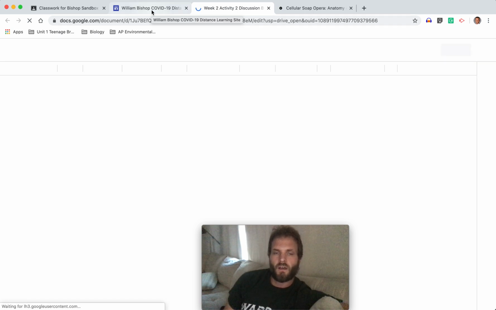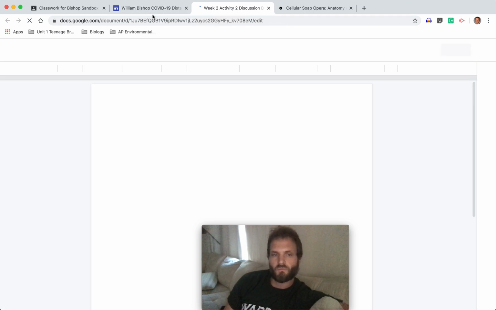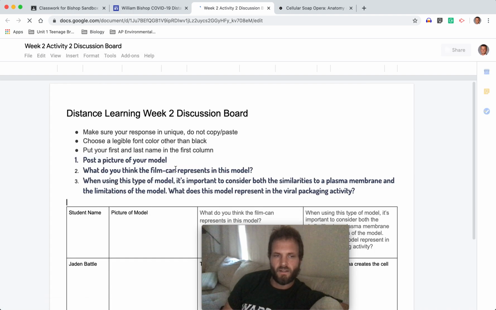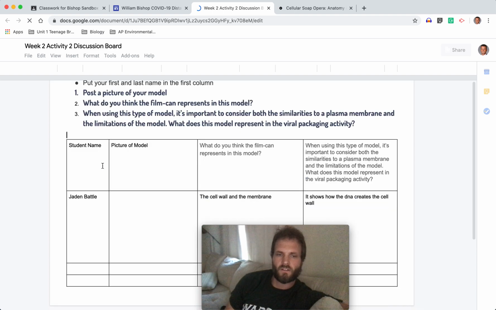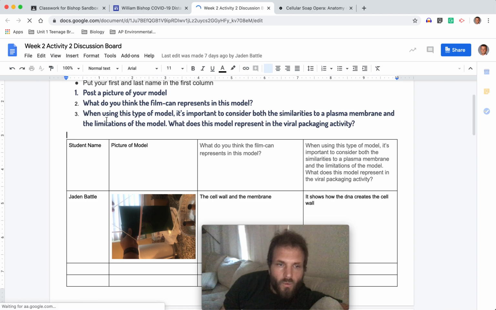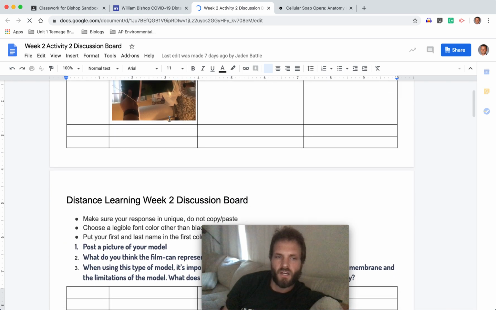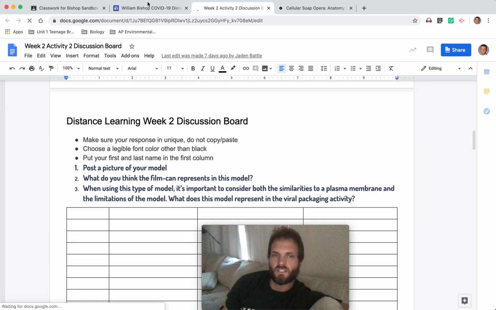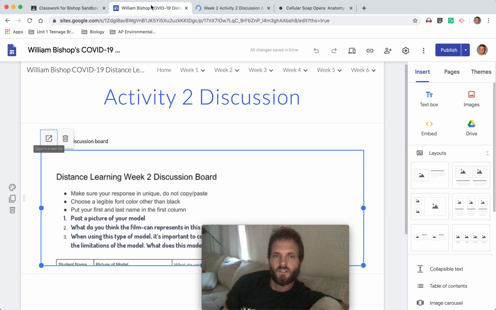And then once you've built your model, you can go ahead and post a picture. Tell me what you think about the film can. And again, what are the similarities and limitations of the model? And once you post a photo and some thoughts, that'll be activity discussion two.